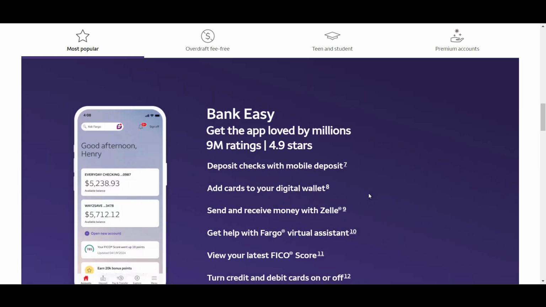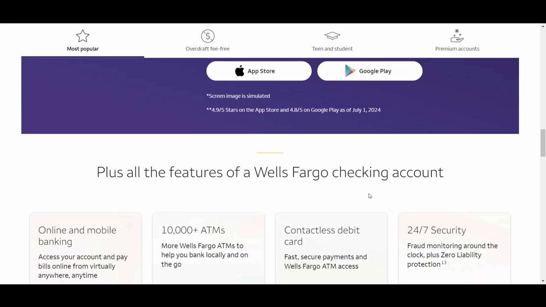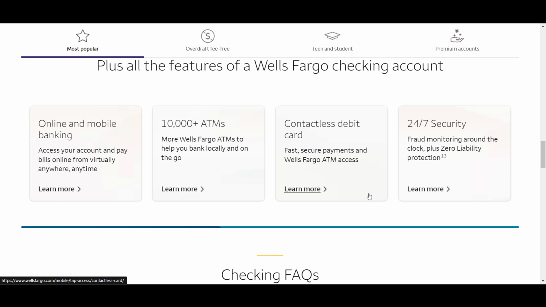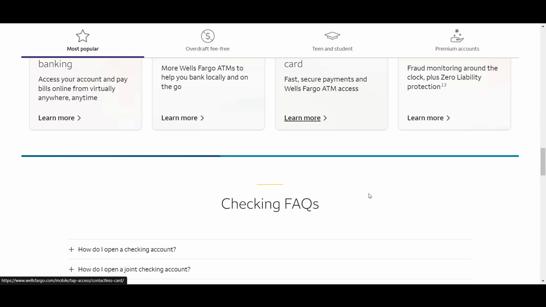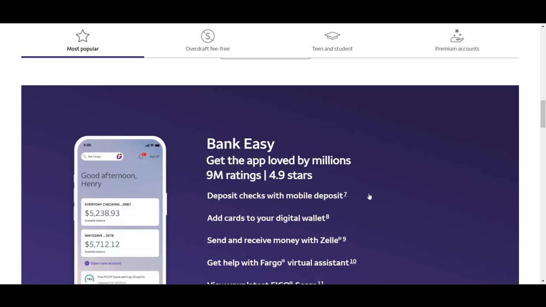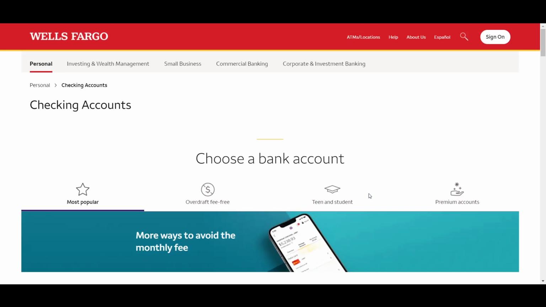The second one is called Clear Access Banking. If you don't know, Everyday Checking has a $10 monthly service fee and a $25 minimum opening deposit, while Clear Access Banking has a $5 monthly fee and no minimum balance. So those who want to open a bank account at Wells Fargo at very low rates, this is the best option.